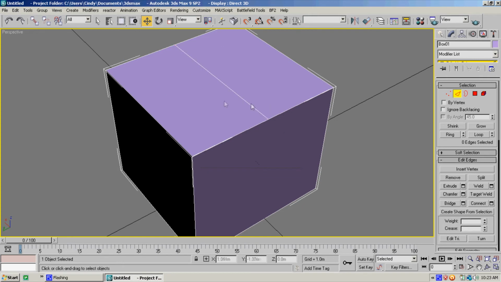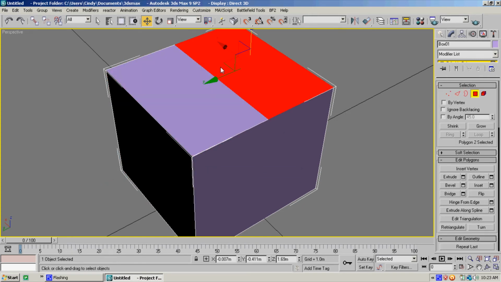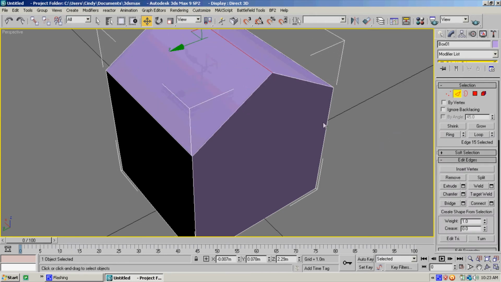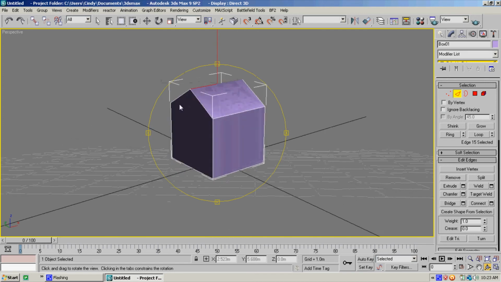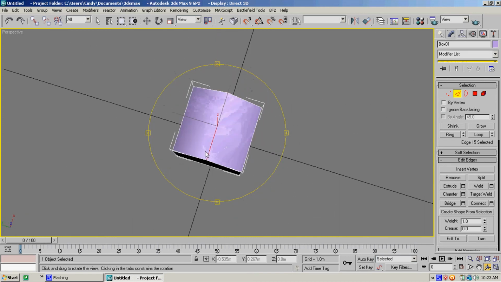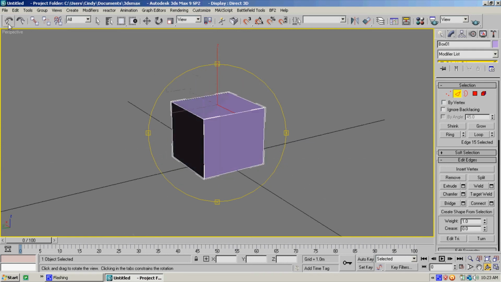So now you will see there's an edge that goes through the middle of that face, and we have actually created 2 faces out of the top of the box. And if I wanted to move this up, I could of course create a far distant house that maybe I was going to use for some scenery in the background that's not very detailed.